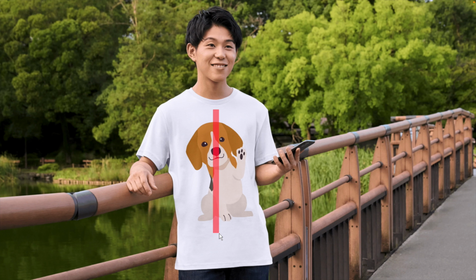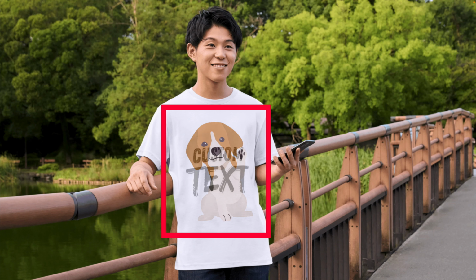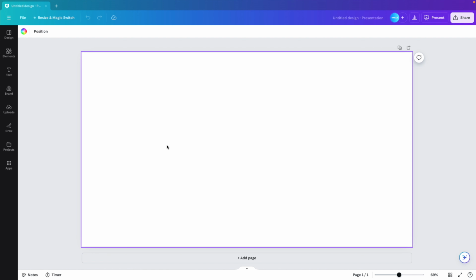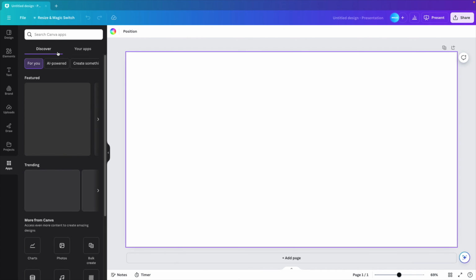In today's tutorial, we're learning how to make these custom designs for t-shirts in Canva in just a few simple clicks. And you can personalize it with images, with icons, or with text. We're starting from a blank canvas and we want to go to the apps section on the left.